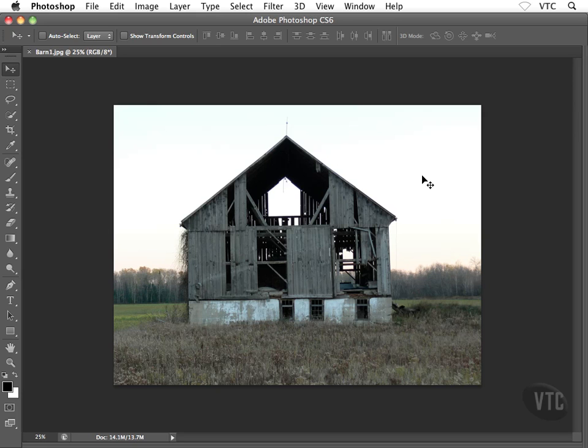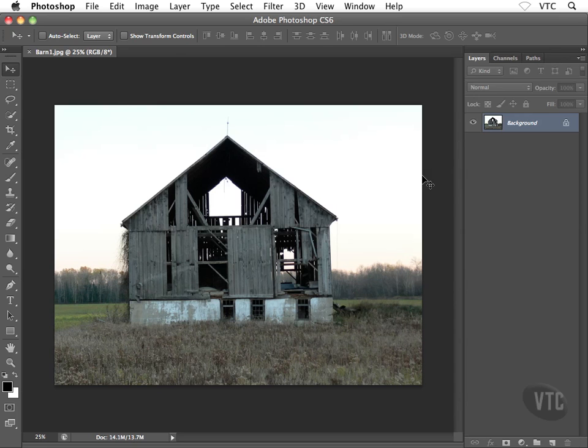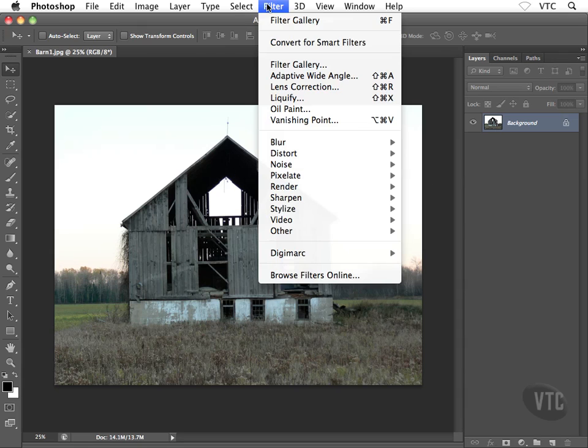So what I'd like you to do is open up your Layers panel. Hopefully you have it kicking around somewhere. F7 on your keyboard if you want. And what I'm going to do is head up to the Filter menu and then down to Convert for Smart Filters. Go ahead and choose this option.